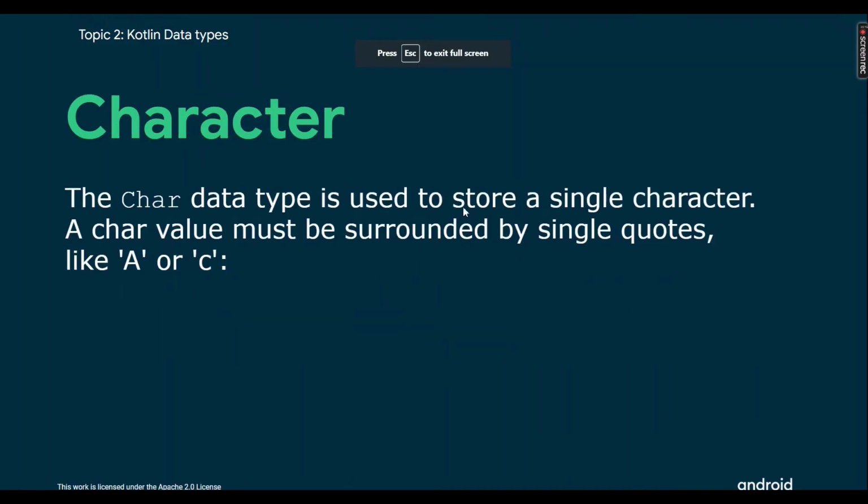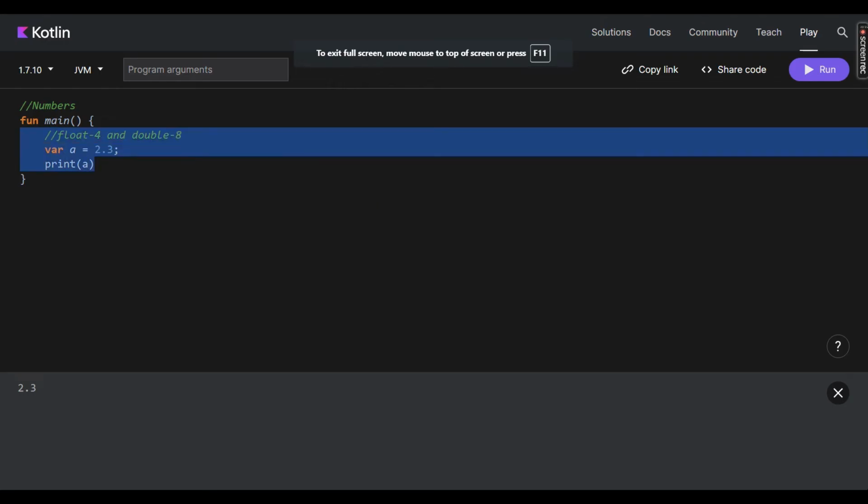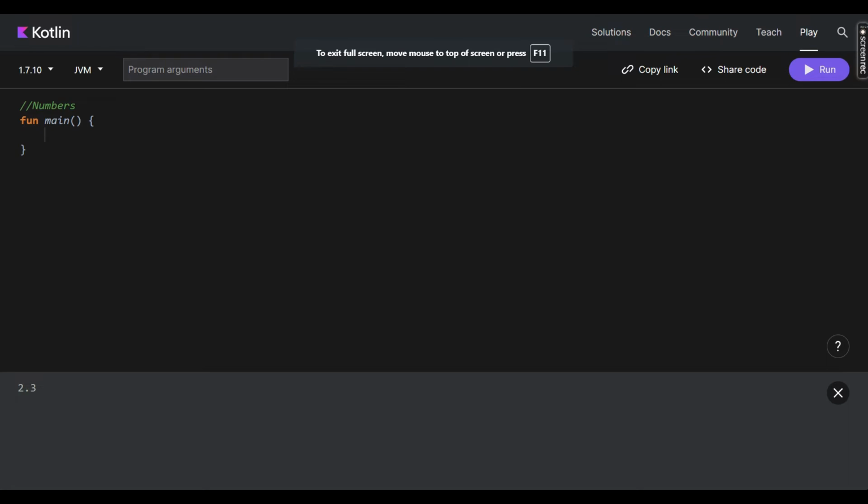Now let's go to the character. What exactly is a character? Character is nothing but a small unit of string. String is a sequence of characters. Character is a single ASCII value which can be stored in a variable using a single quote.